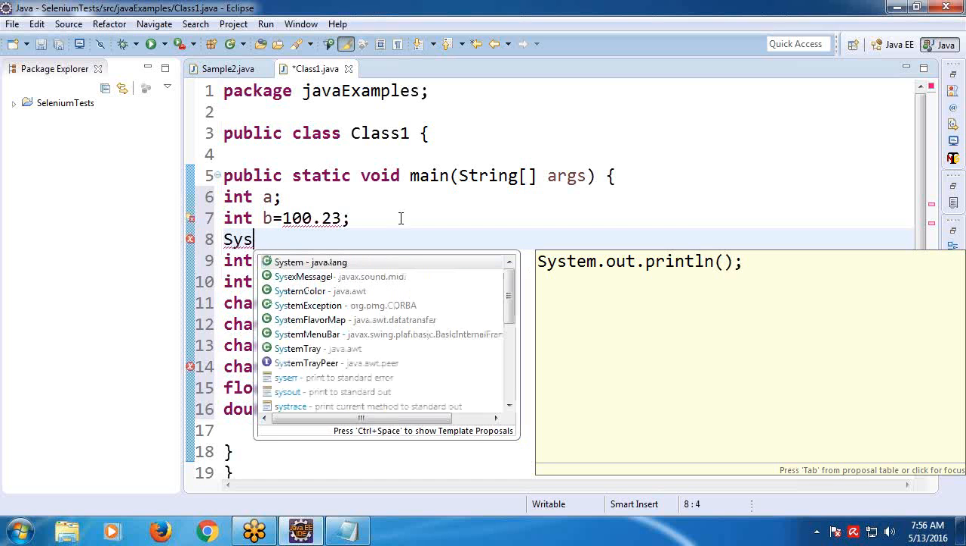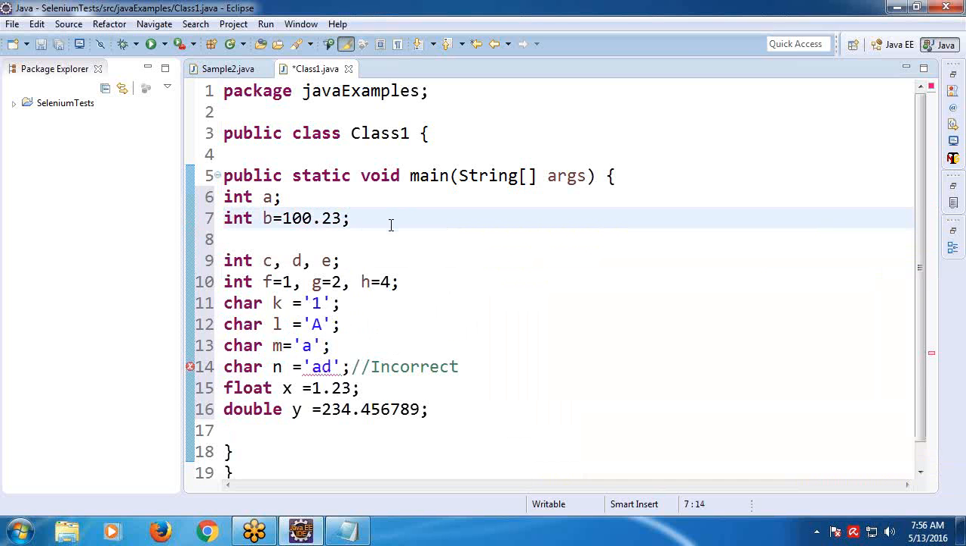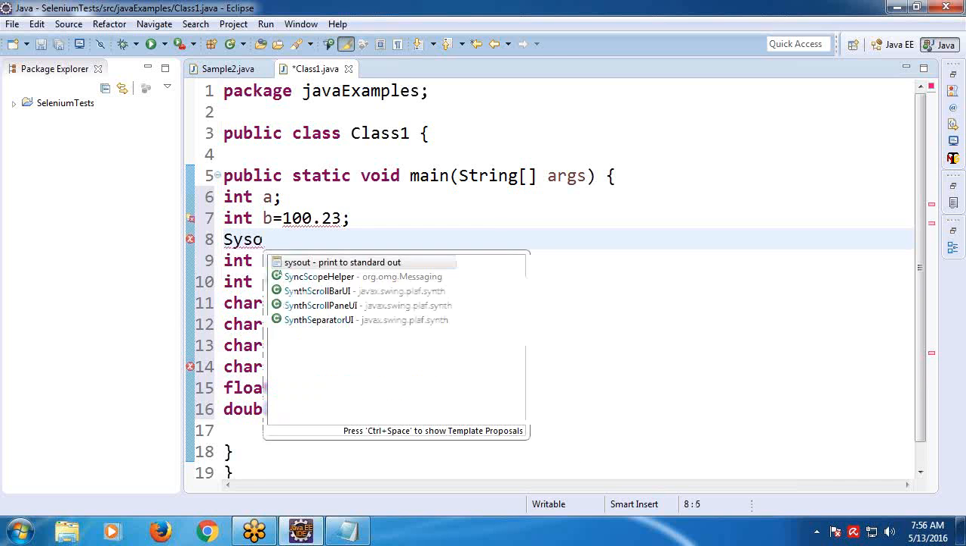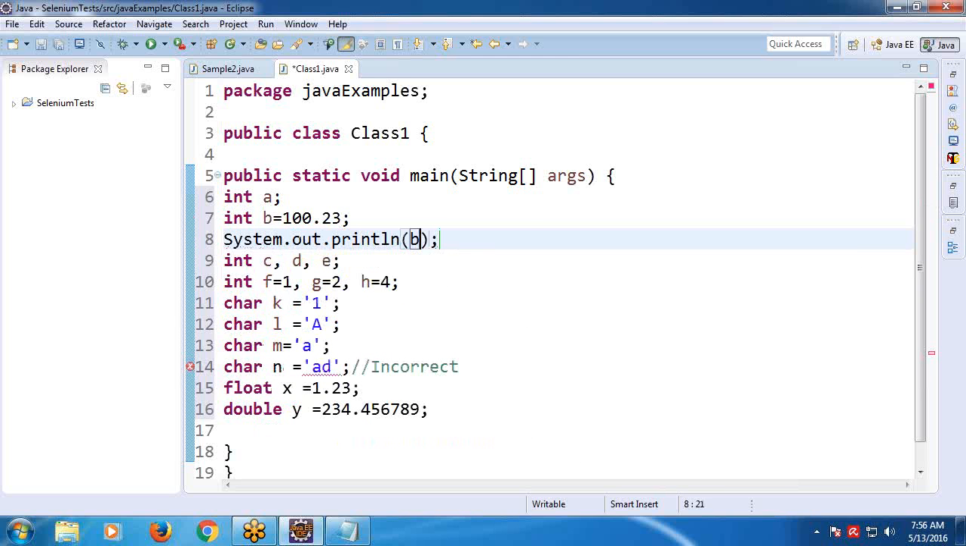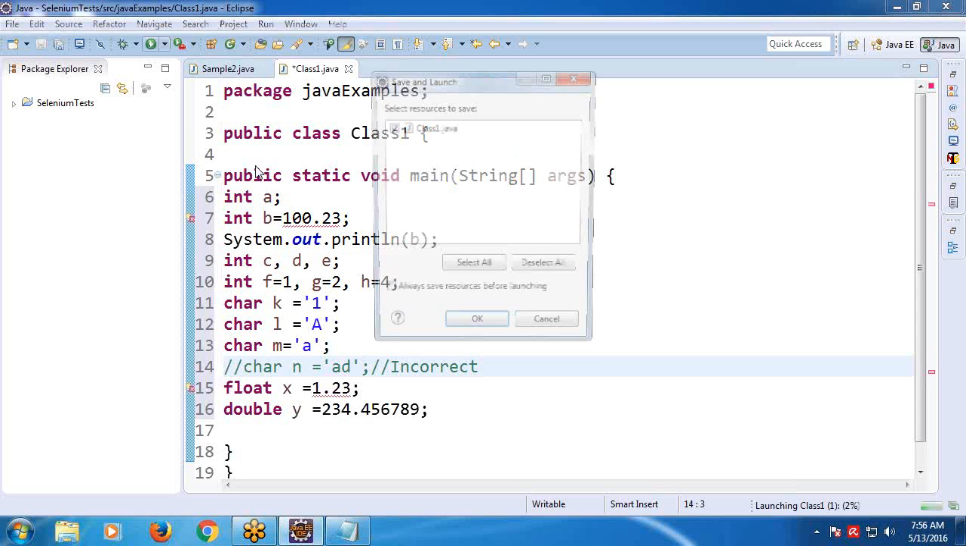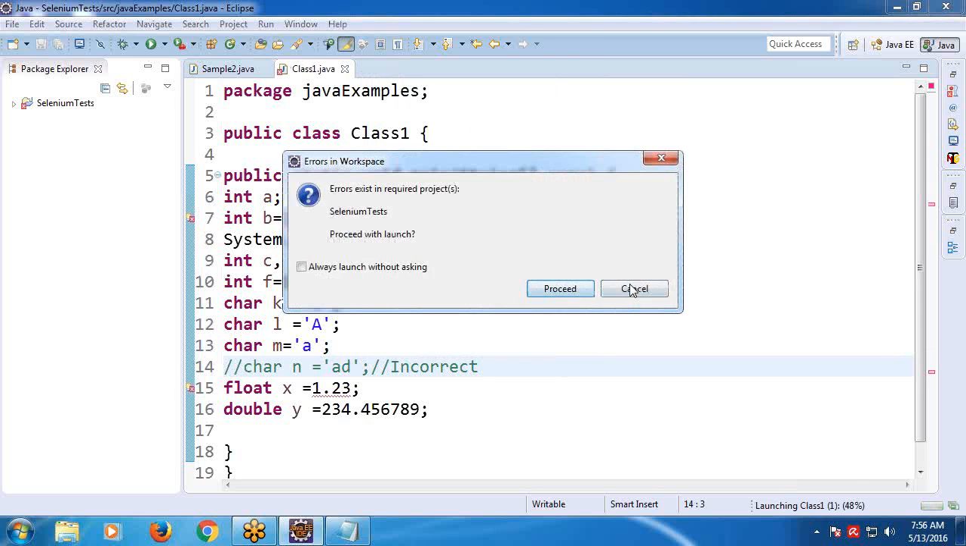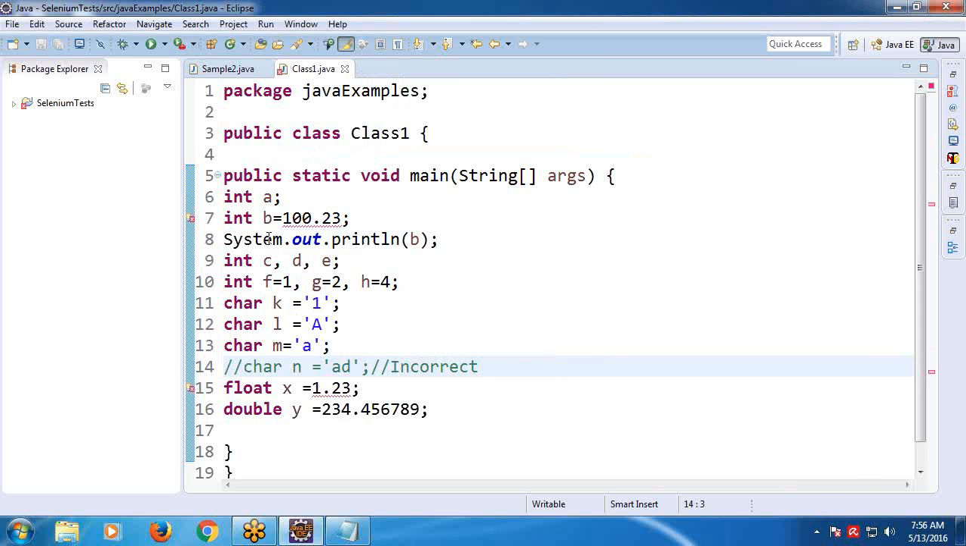Oh, error. It is slowly showing an error. If you try to use this one, just a minute. Error. Okay.